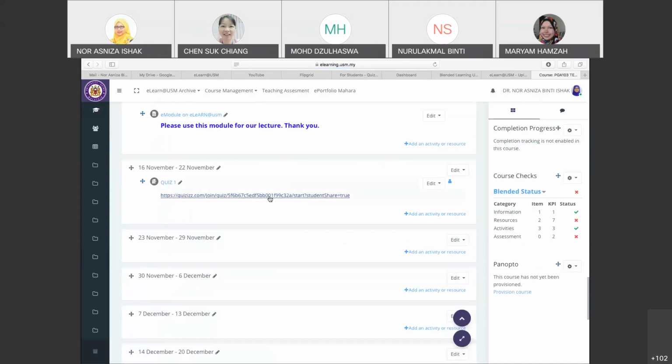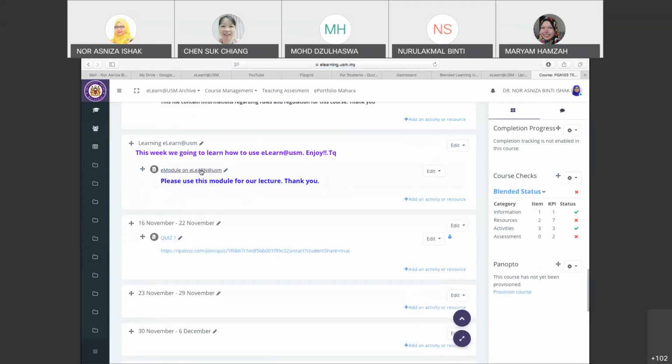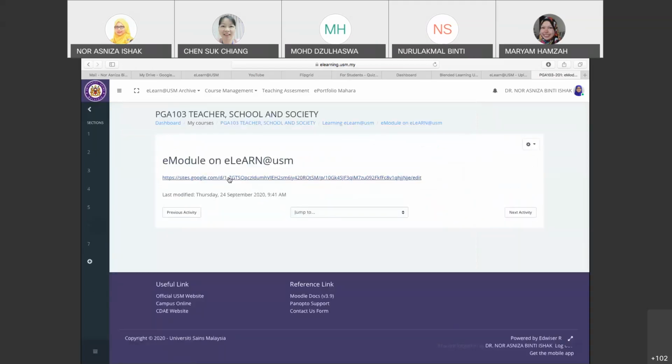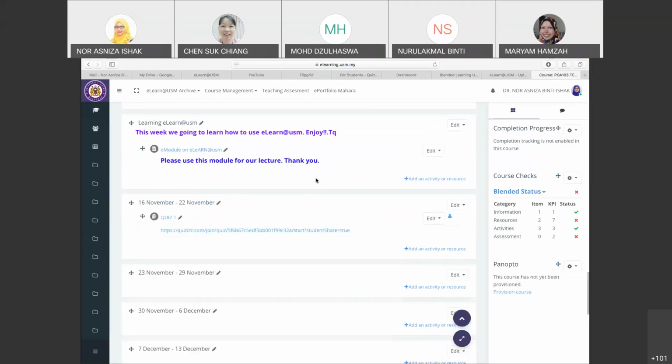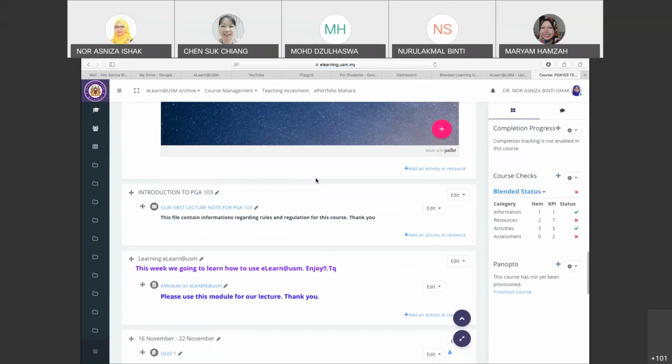Okay, so it's here. When the student clicks e-module on eLearn at USM, it will automatically direct them to the website or web page. Just say if I click this, and then we have the page. Just click that, and it will go to the modules. Right. So that would be adding files and adding a page or web page or website. You can also add a folder as well.